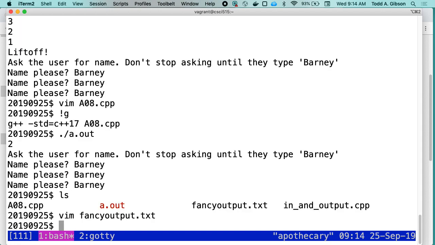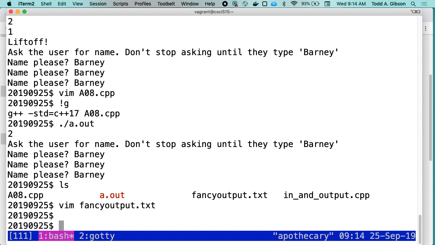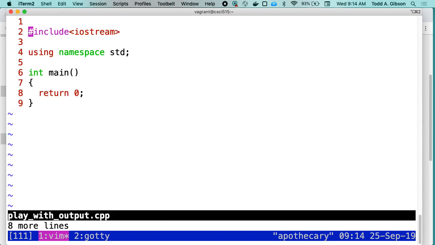Yeah. When I was doing the lab that corresponds to this, lab 9, I was having trouble getting it to print to the next line, or just all around the stream. Okay, so let's look at it. It's exactly like cout. So let's call this play with output.cpp.